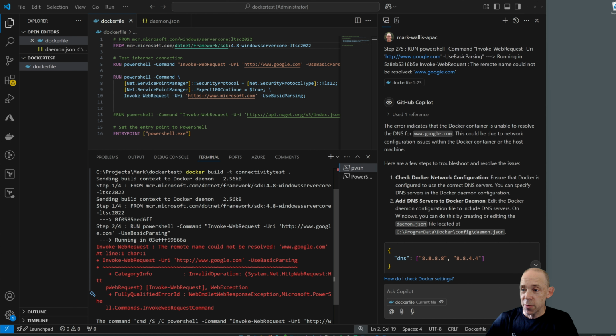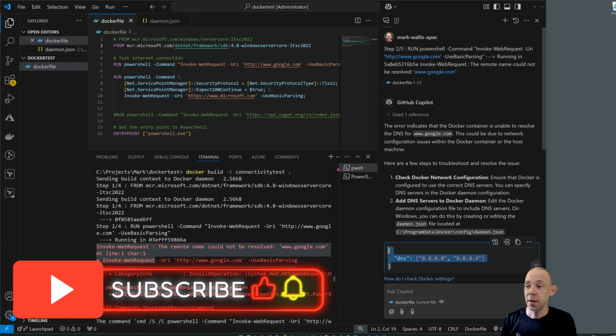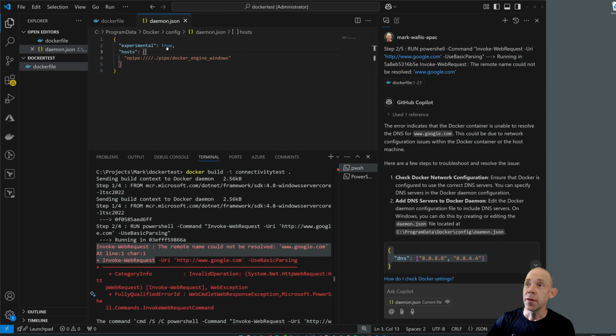Now here I've just grabbed this error and thrown it into Copilot, and you'll notice one of the first things that it comes up with is to add a DNS. And this is what it gave me initially, and foolishly I looked at that and thought, well, I didn't need that before, I couldn't possibly need it now. But spoiler alert, that was the solution. I just needed to add that into this daemon.json file, which it's telling us where to find it, and that's exactly where it is.